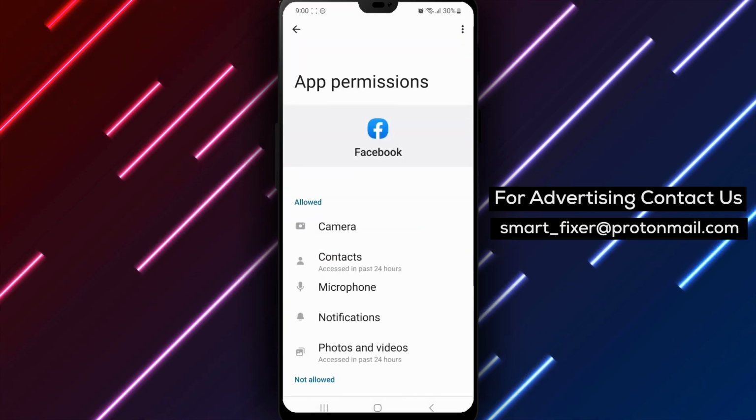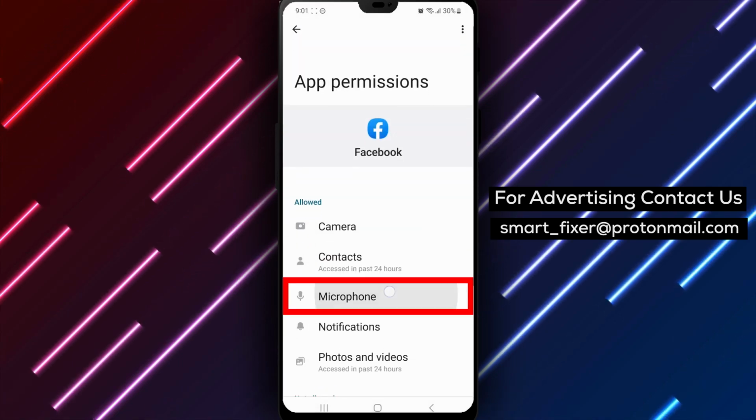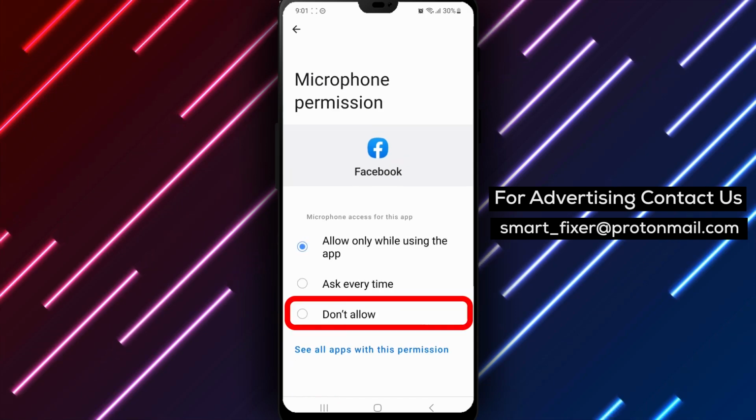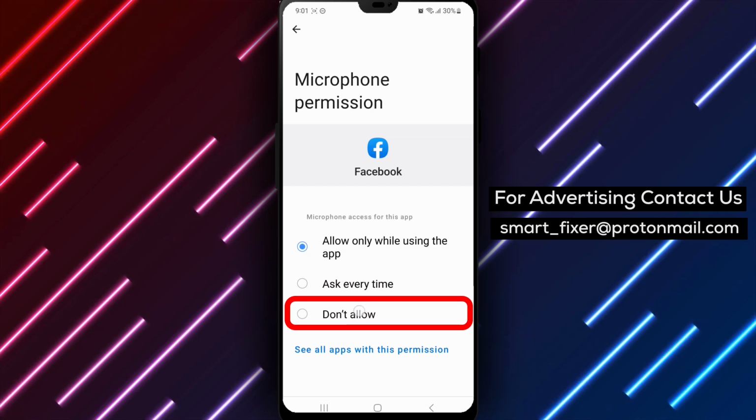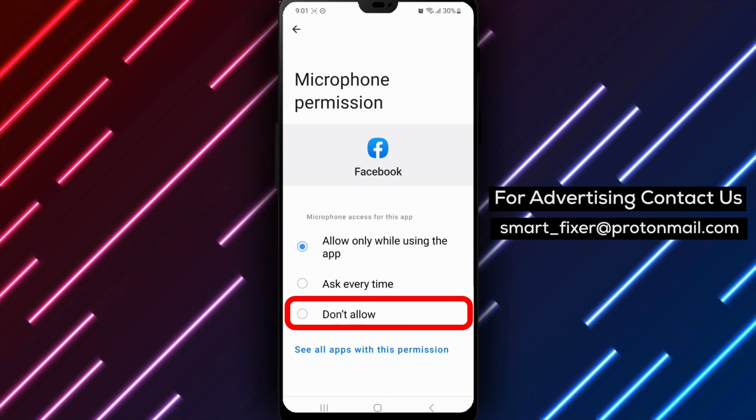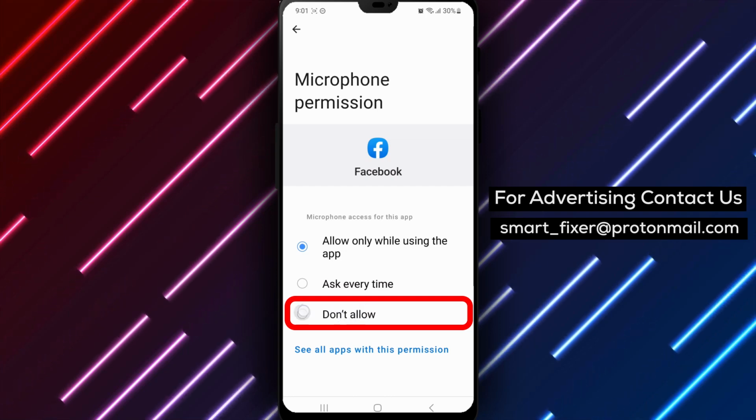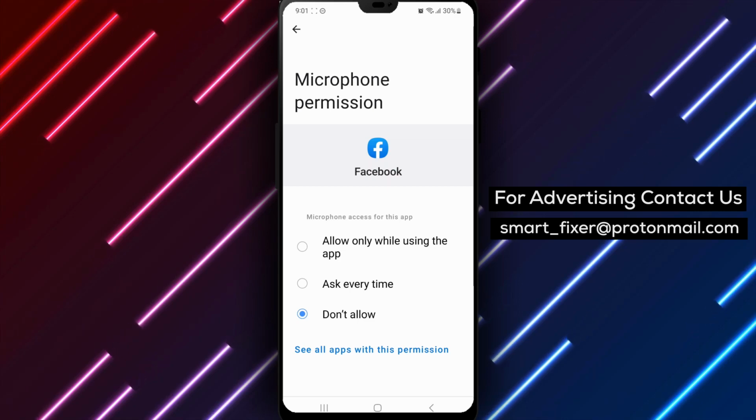Step 9. Among the listed app permissions, search for Microphone and tap on it. Step 10. Finally, within the microphone access settings, select Don't Allow to prevent Facebook from accessing your microphone. Fantastic! You've successfully prevented Facebook from accessing your microphone.